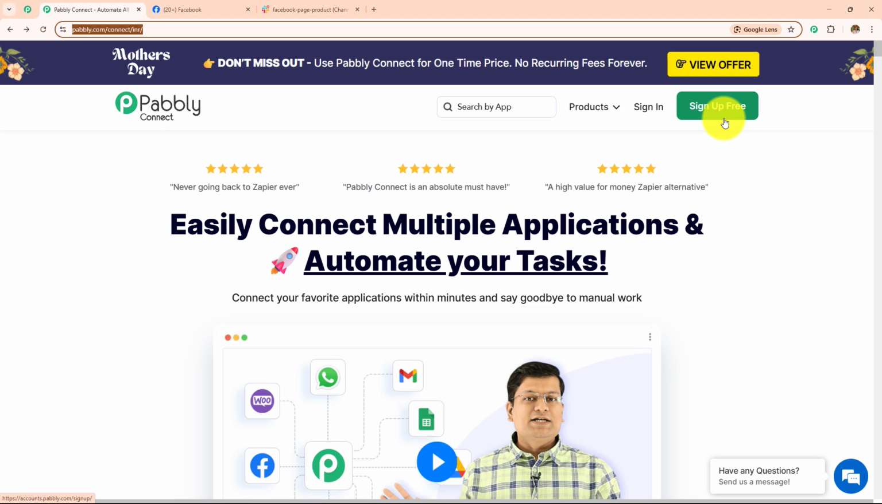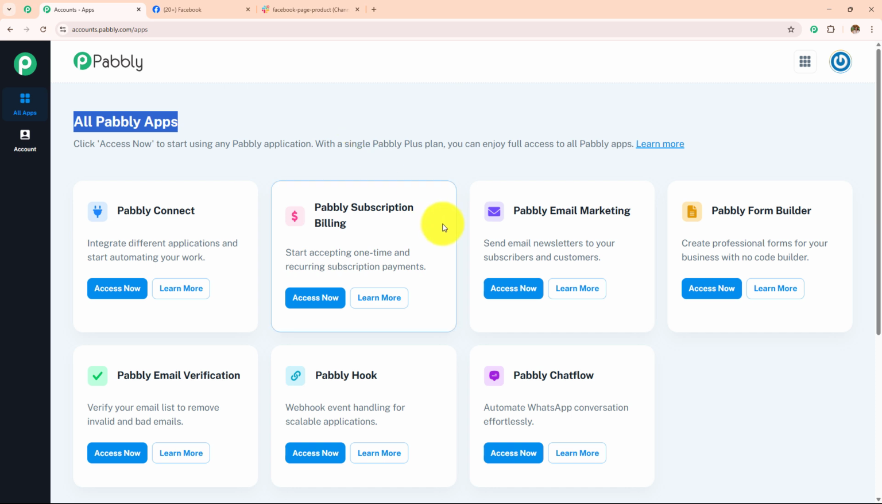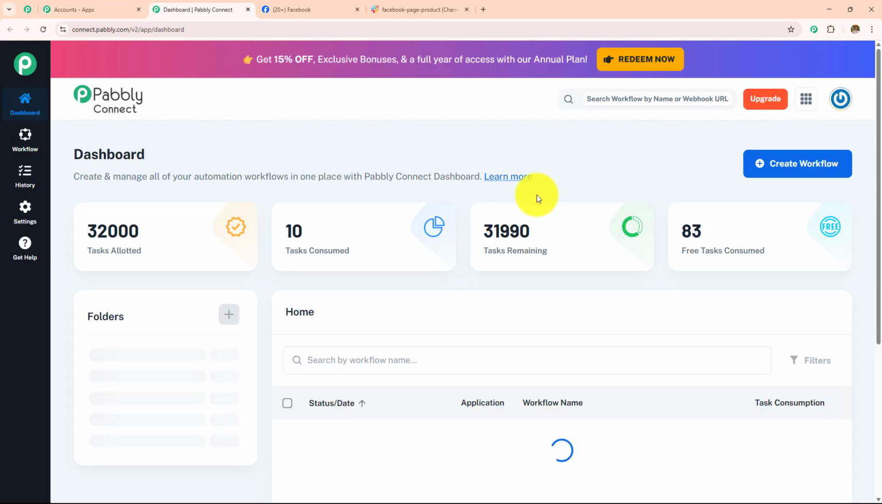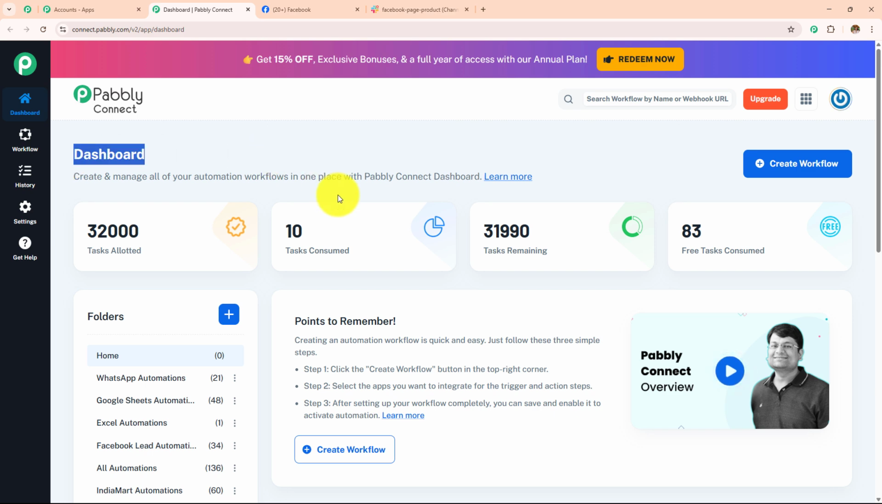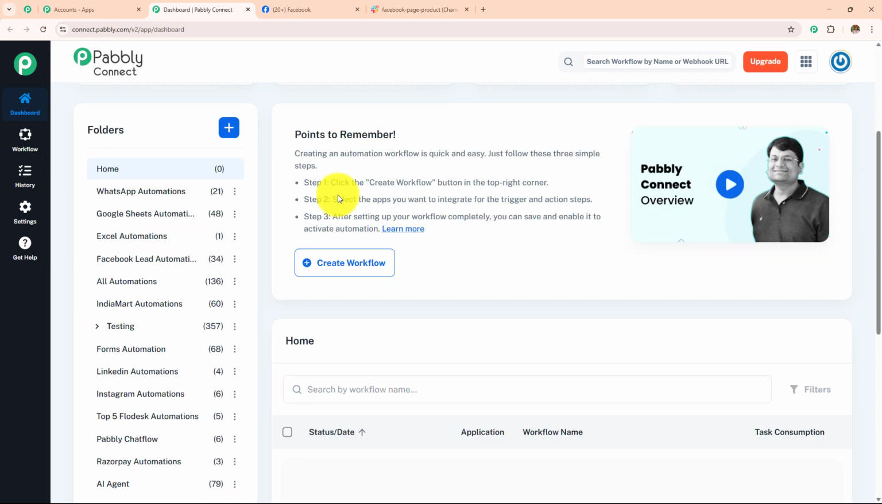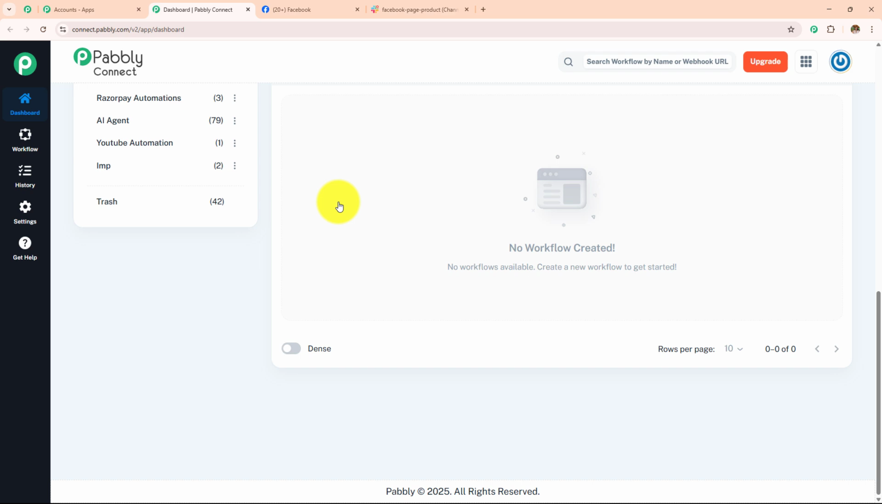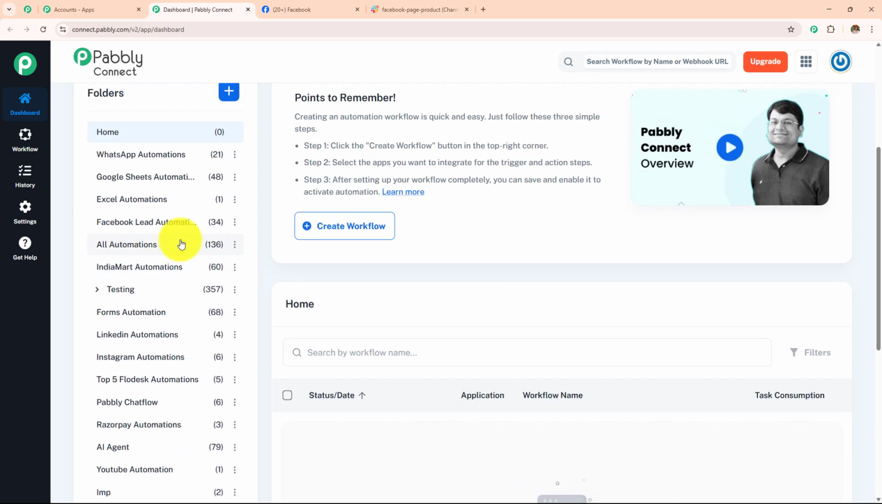And this will give you 100 tasks free on a monthly basis. As I'm an existing user, I'll click on sign in. And here the all Pabbly apps page has appeared, which is showing me all the Pabbly applications. I'm going to click on this Pabbly Connect Access Now. And it has taken me to this dashboard where I will be able to find all my workflows over here and all the folders which I've created over here.